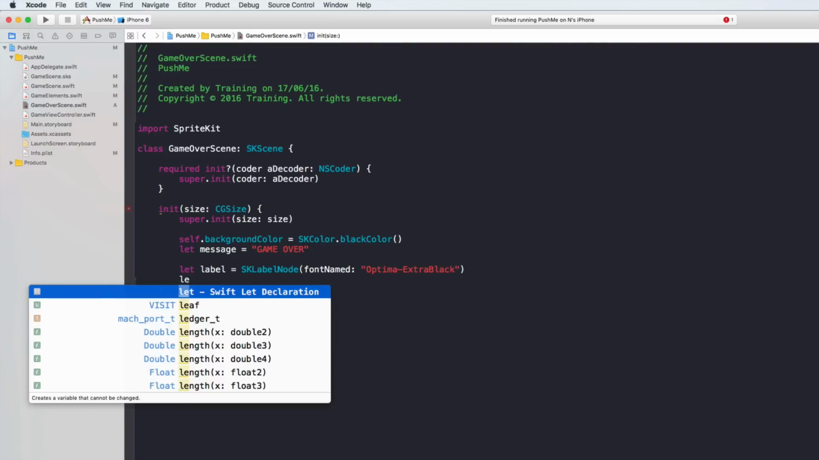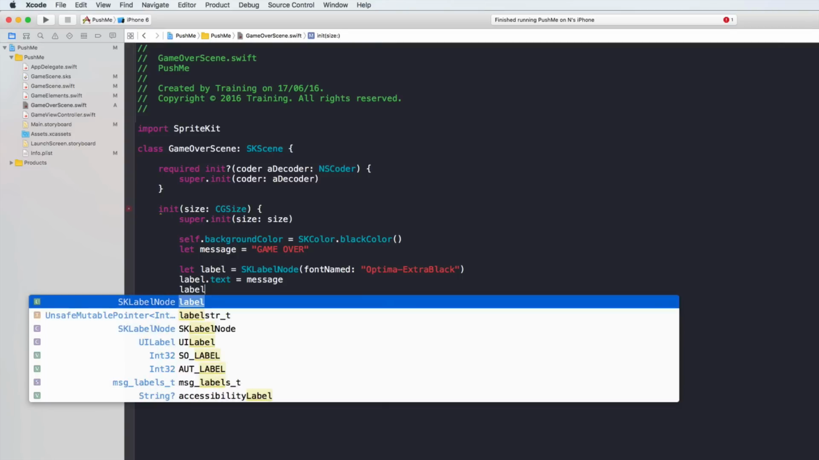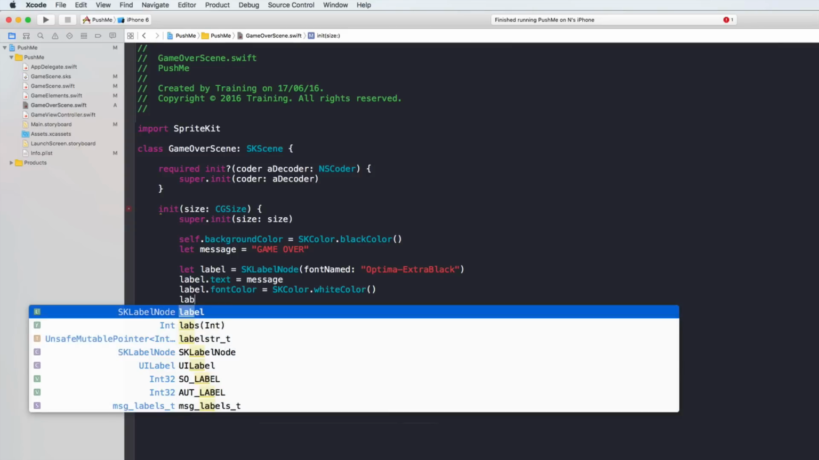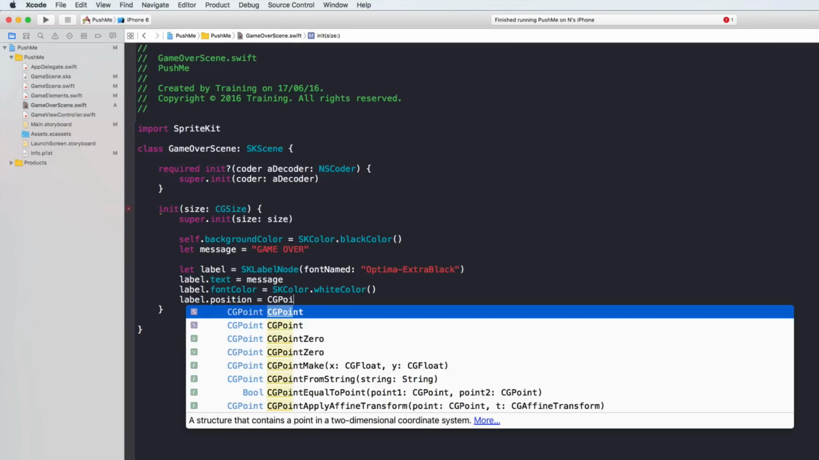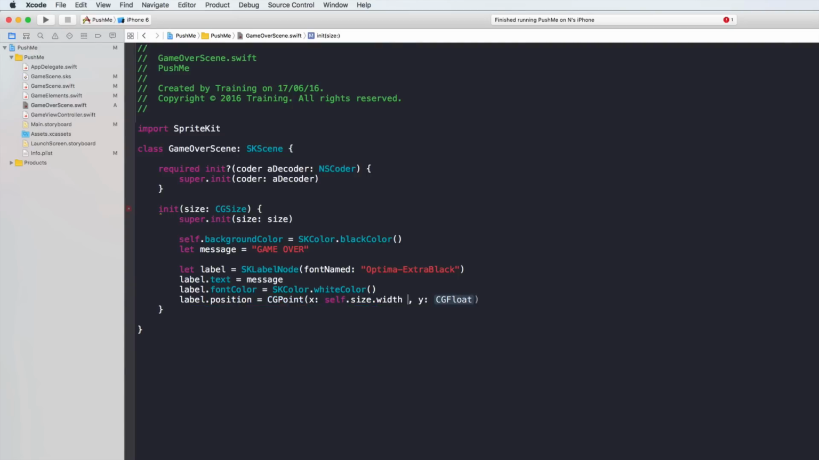And then we will simply use our label, assign our message as the text property. Let's use SKColor white color here, and let's position it right in the center. So CGPoint, self.size.width divided by 2, and self.size.height divided by 2, so that we can center our label. We could also increase the font size, but let's keep it that way, and we will simply add our child here, which is the label.